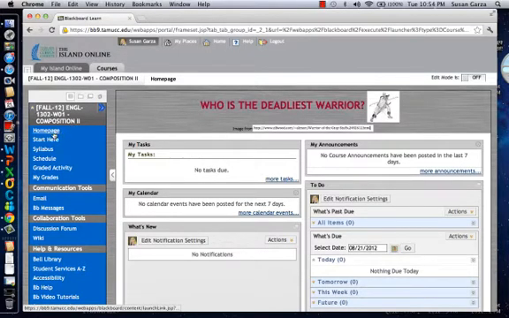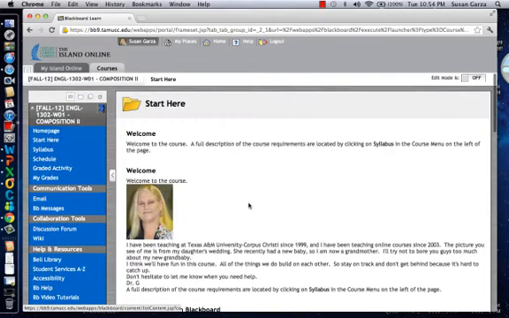When you come to the course, you'll see the home page. Blackboard gives you lots of alerts, and you can see no announcements have been posted, what's due, and so on. As you get more used to Blackboard, you'll see how those things are helpful to you. You want to click on Start Here, and this is where you'll see some basic information to help you get started.